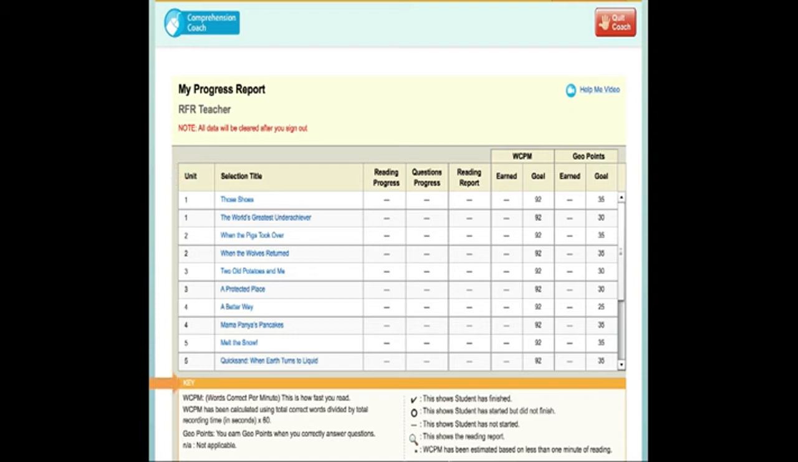At the very bottom of your screen, you'll notice a key code. Those items for which students have read correctly, as well as those items indicating what the student has or has not completed. We are going to be using the selection Those Shoes as we move through this demo. So I'm going to start by clicking the selection for Those Shoes.